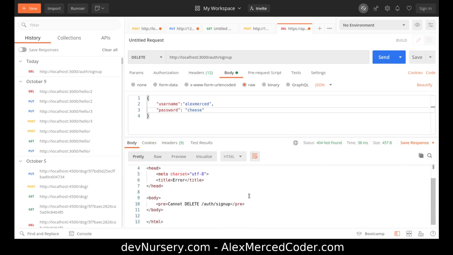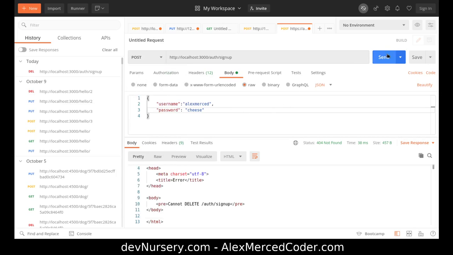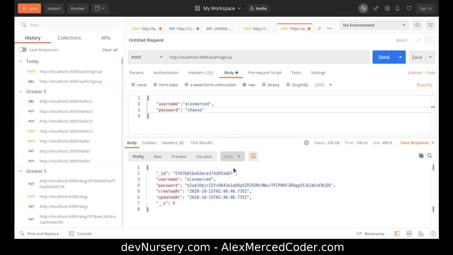Oh, because I have it making a delete request. Forgot to change this to a post request, is what we need. Let's send it over. And it worked. See there, it created a new user. So there's ID. Mongo always creates an ID. There's the username. See, the password got hashed. And that's a security measure. So when someone sees this, they don't know what my password is. Behind the scenes, Bcrypt is able to compare this to this, but someone would have to somehow figure out with this that this means cheese. And then there's the timestamps, because why not? And version number. That's what timestamps equals true gets us.